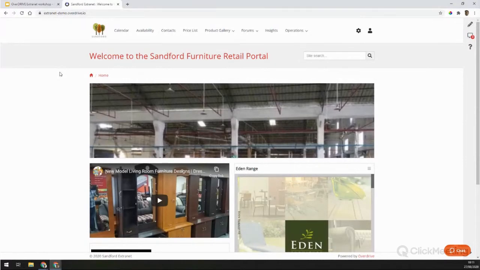And in this case, it's for a fictitious furniture manufacturer called Sanford. For this part of the event, I'll show you a handful of the many features available, which are useful when using Overdrive as an extranet site, just to build on the previous demonstration.